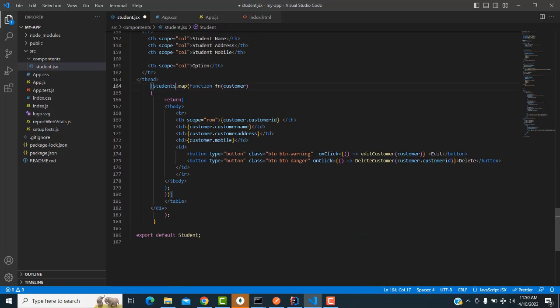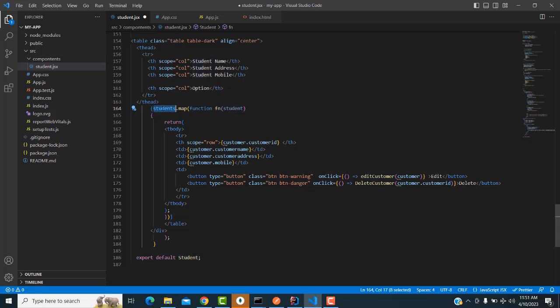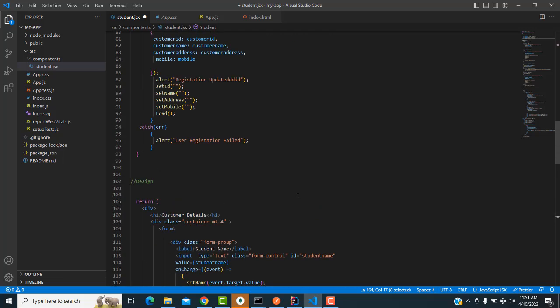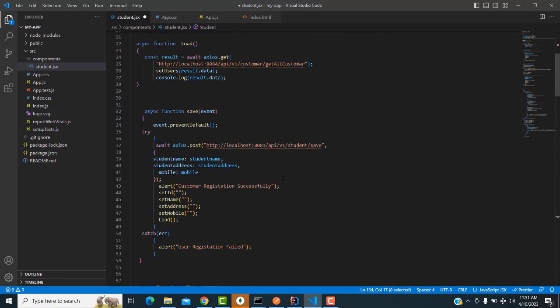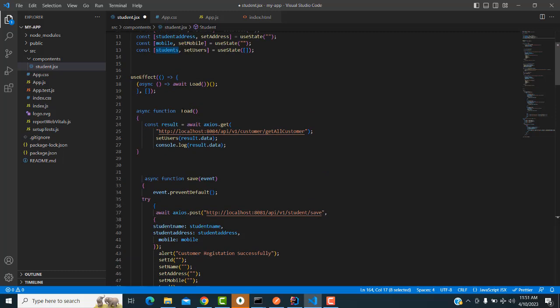Map. If this is the plural, we have set it as a singular. Single student, right? The student, we have to load all the data. So we have to load this data, all the data. Go to the respective API and load the data. Where's the API? Here is the load.